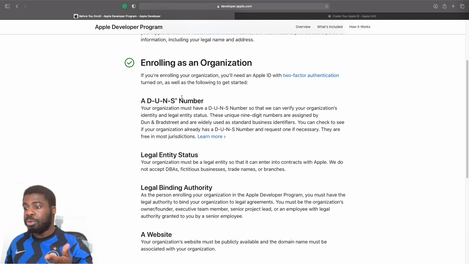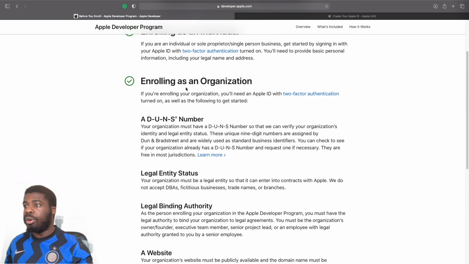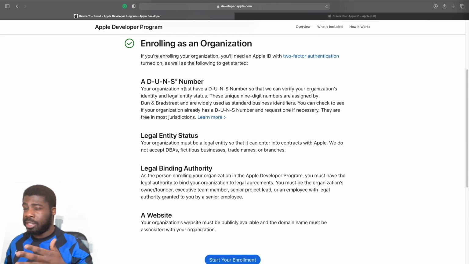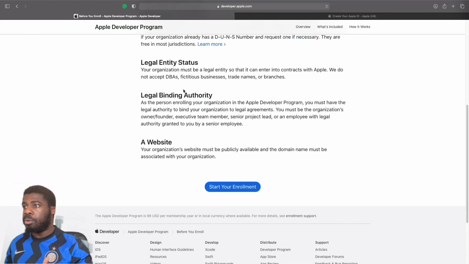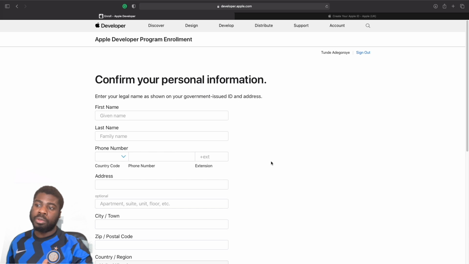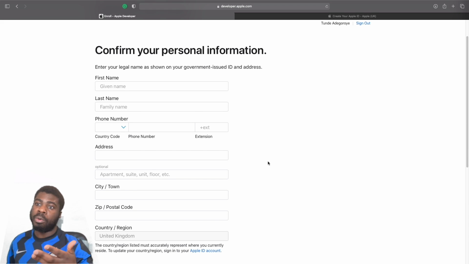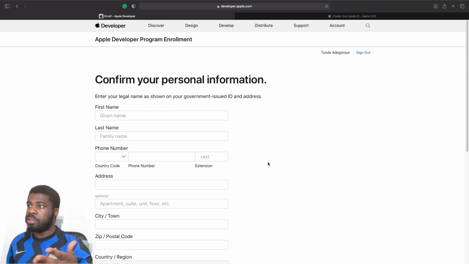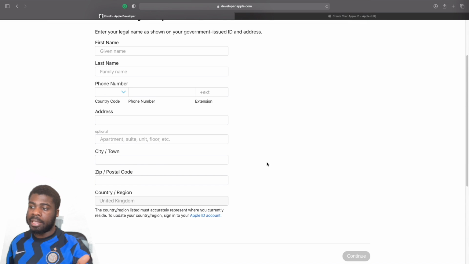Once you finish doing that, you will be allowed to continue with your enrollment and register as a business. But for the sake of this video, I'm not going to buy this because I've already got one, but I will show you the next steps. You need to scroll down to the bottom where it says start your enrollment. Cool. Then you'll get a form that you need to fill out with all your information. If you continue filling out this form, you'll get the option to choose whether you want to be a business or an individual.